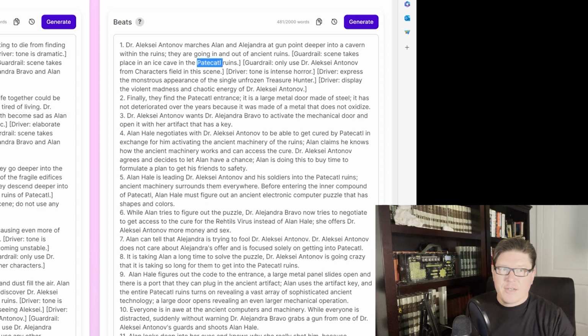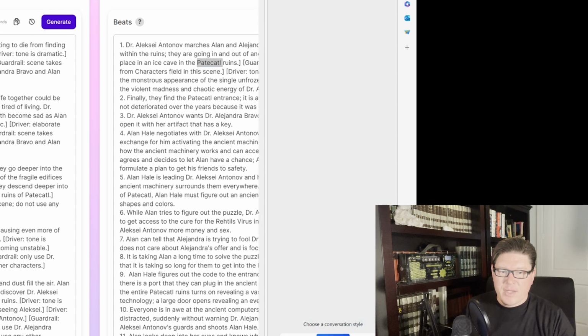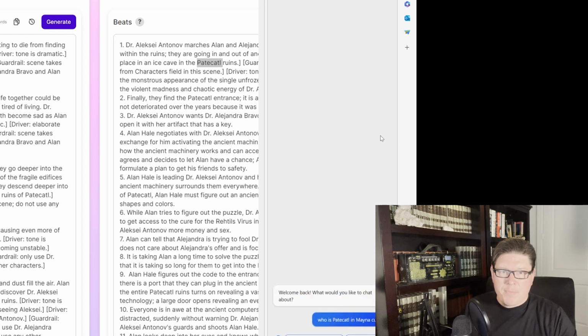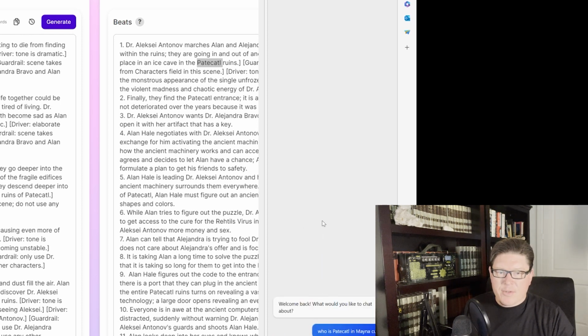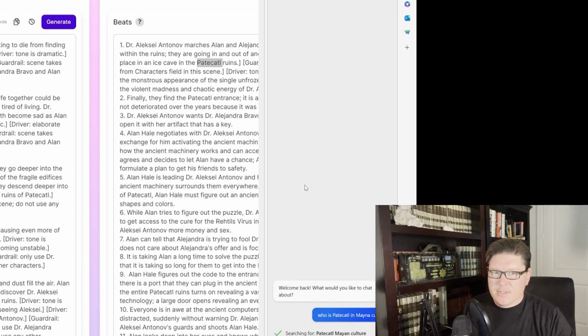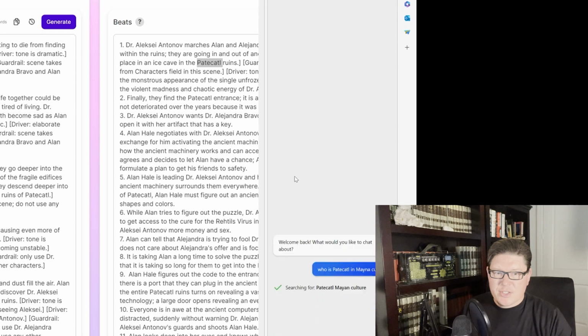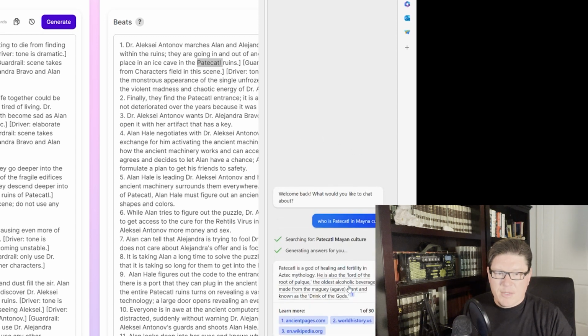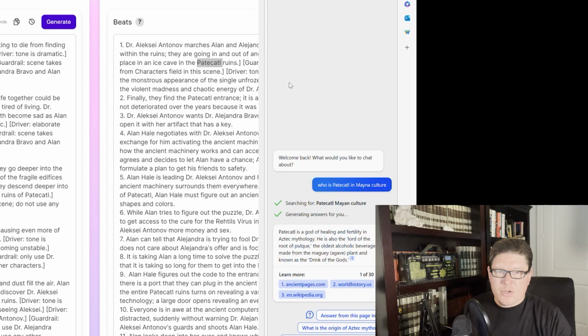Let's double check that. Let's use our good friend Bing here. Who is Petacatl in Mayan culture? Whoa, misspelled that. You probably can't see that, because I've got my camera down here at the bottom right. Watch, it's probably going to pull up nothing. You just made all this up. This is a completely fictitious name. I promise you it's not. Maybe I misspelled it. Oh, there it is. It's coming up. It's the god of healing from Aztec culture, not Mayan.